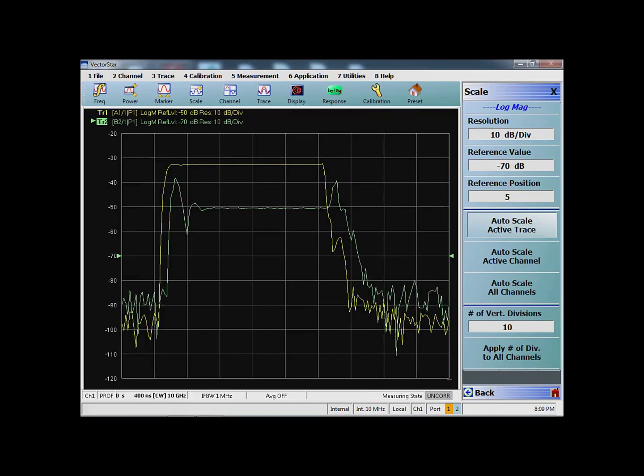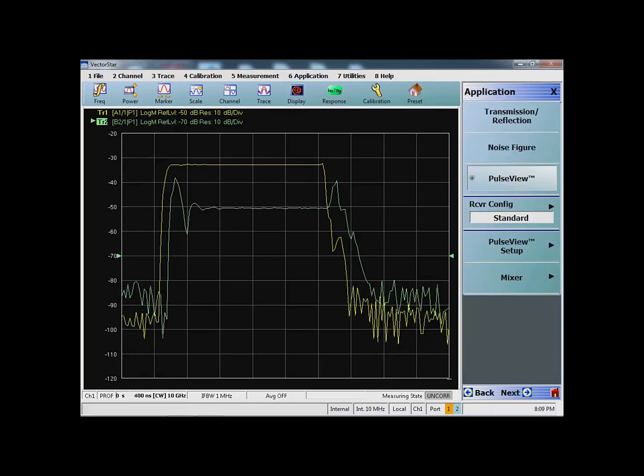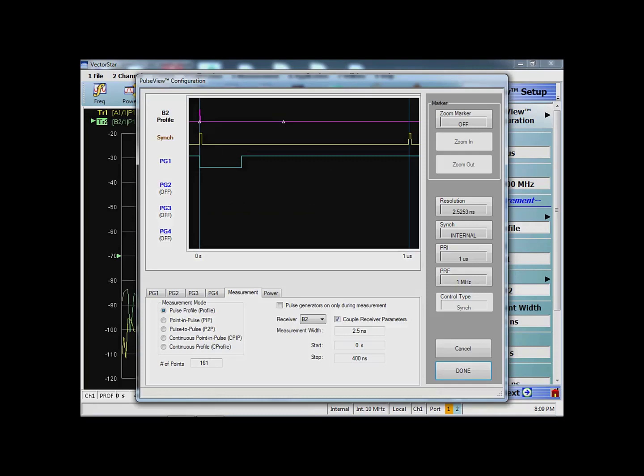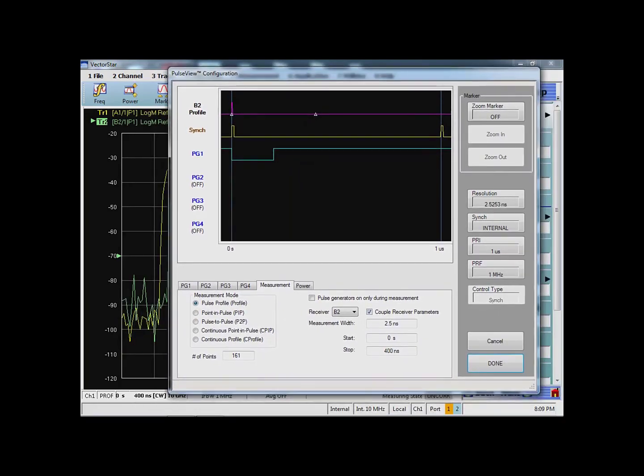So what's the best way of doing it? Now I can put in some markers on the yellow trace and then on the green trace, and I've done that exercise already, and I found out that the difference is basically 10 nanoseconds. And now, using this live trace, I can go back to my pulse view setup. I click here and see what happens at the back.